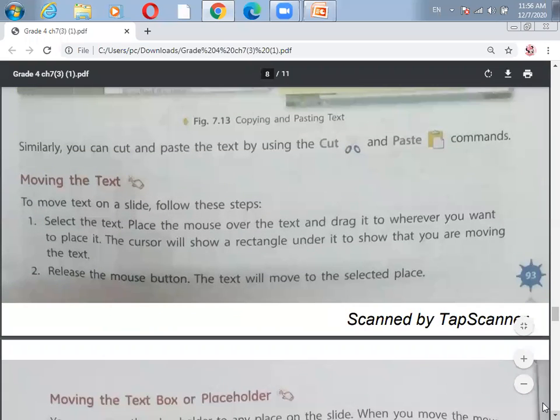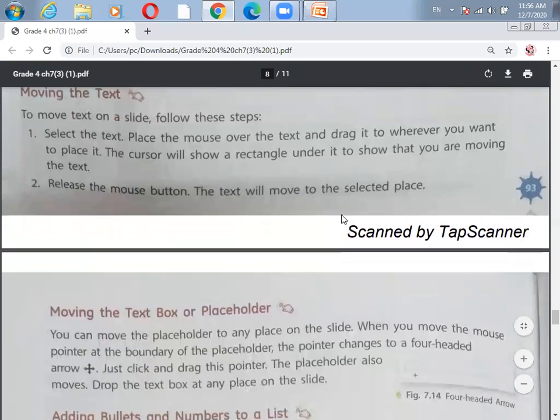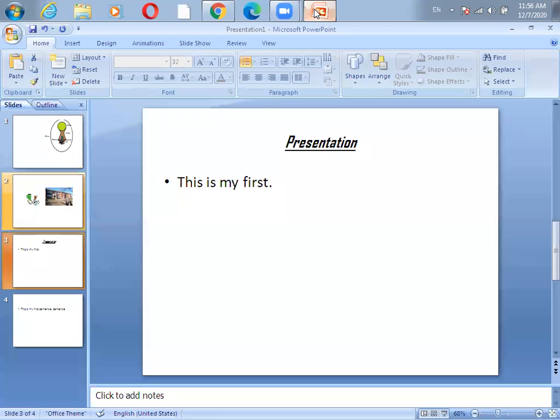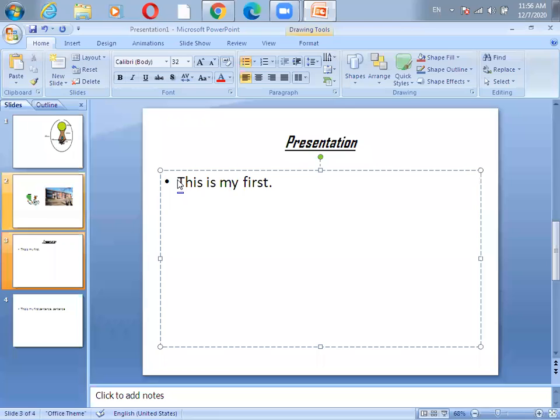And after this we have moving the text. How to move the text? Just select the particular text and just move it out from here. How we can do this? Just, you can see I have selected this one. Now you can see मैंने क्या किया है, I'm selecting this one. Now I'm pressing my left mouse button and moving the cursor.